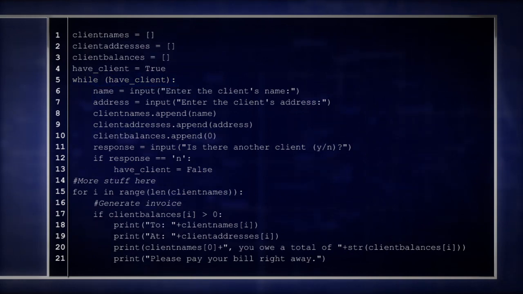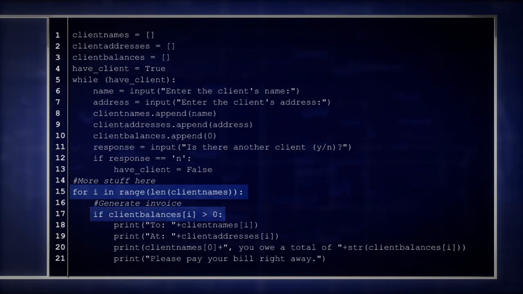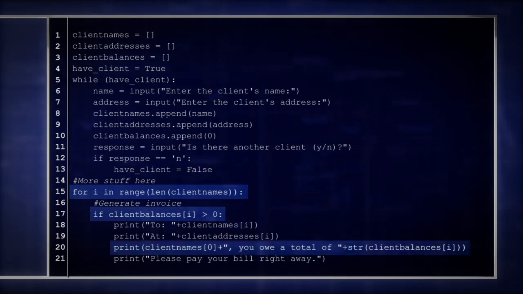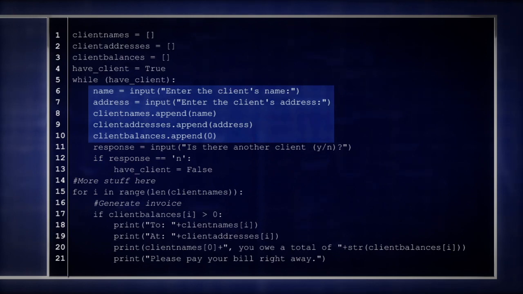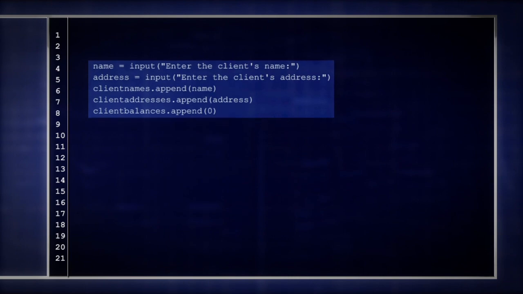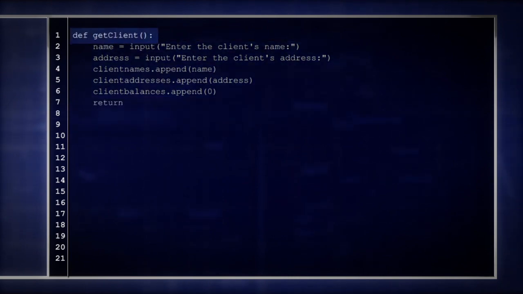Then, at some point later, we loop through our client names, and for each one who has a positive balance, we print out a message about how much that person owes. In a situation like this, we would want to identify what part of the code represented a single idea and pull it out into a function. For instance, the idea of getting information about a single client seems like a discrete task that we'd do. So, we pull it out into a function called getClient.